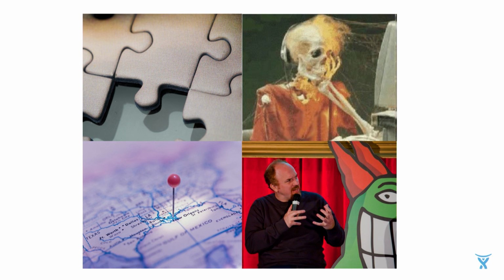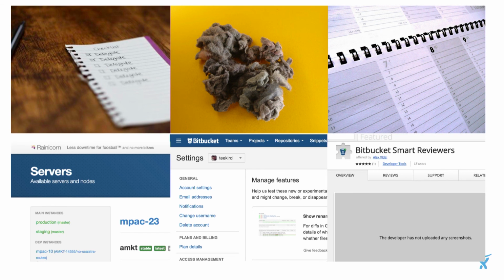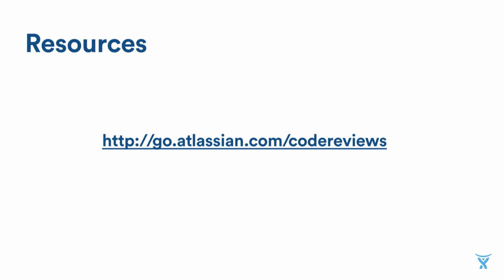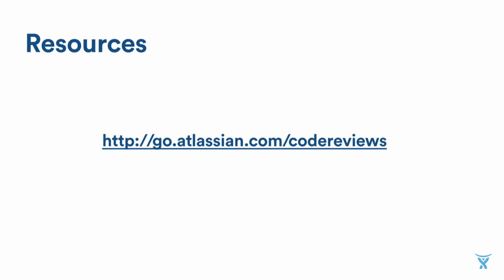So recapping, we talked about some things you should do as a code author, like keeping your pull requests small and explaining your changes. We also talked about some things you should do as a reviewer, like providing examples in your feedback and not nitpicking. We also talked about some tools and general guidelines, like using a code linter and scheduling time for pull requests. And if you're interested in diving a little deeper in code reviews and pull requests, you can go to go.atlassian.com/codereviews.